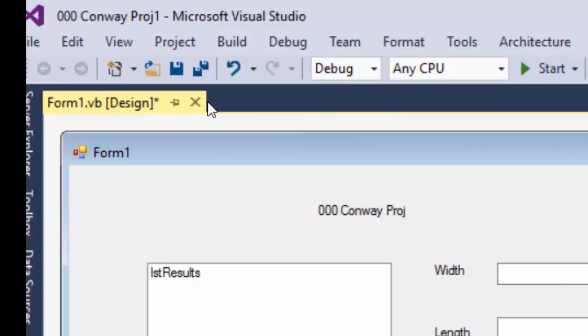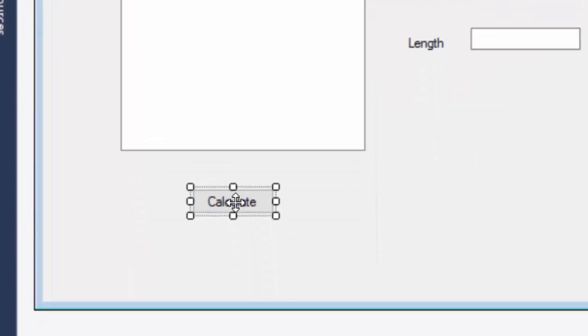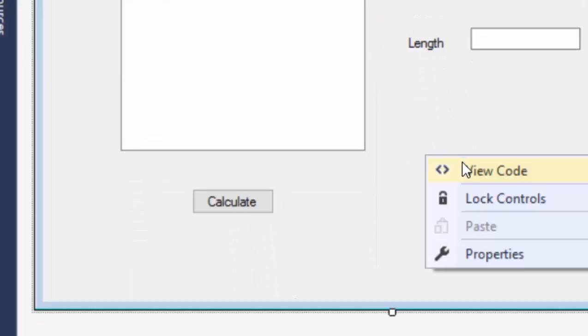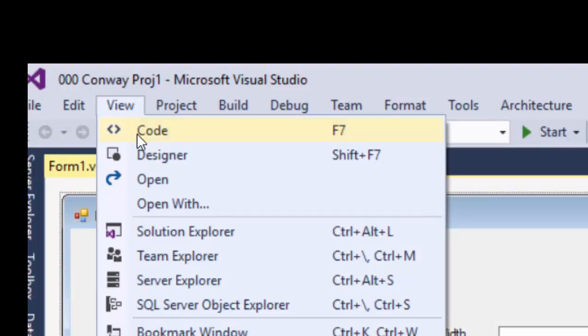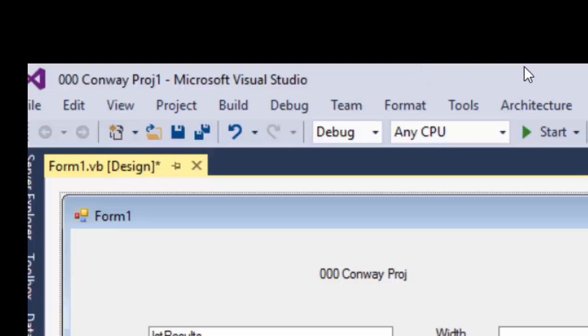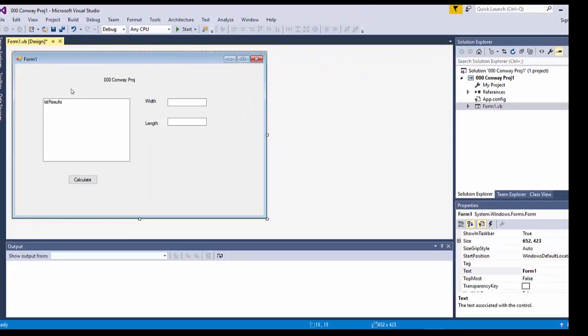So a few ways I can get into it is to double click on the button. I can right click anywhere on the form and go to view code, or I can choose from the menu to go to view code. View code from the menu. I do not want to double click anywhere else on here to get to the code. If I do that, I can cause problems later for my project.